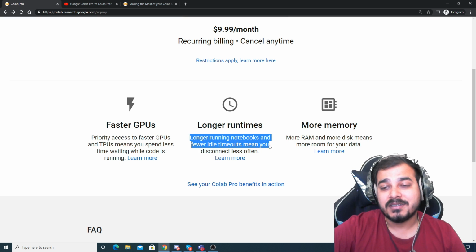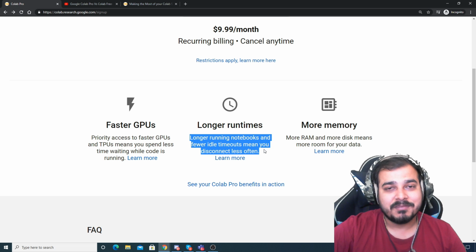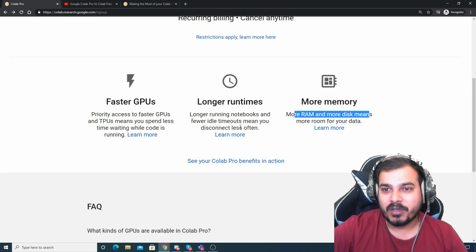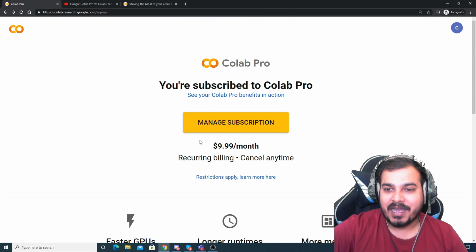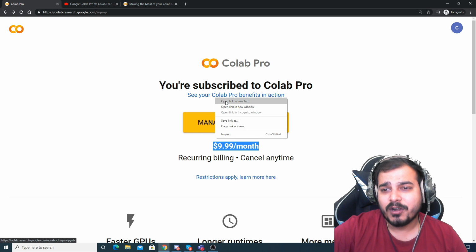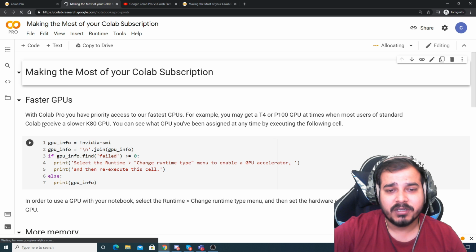Longer running notebooks, this is the most important thing guys. Just imagine that in Colab, if I was running or training a model for 5 minutes, it used to get disconnected. And if you're training deep learning models, we have to train for more than 30 minutes, and then you have more memory, more RAM, more disk. If you really want this, I have already bought this subscription of $9.99 per month. I think 600 to 700 rupees for this kind of task is more than sufficient.